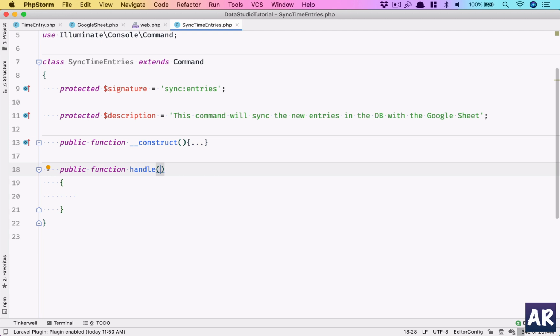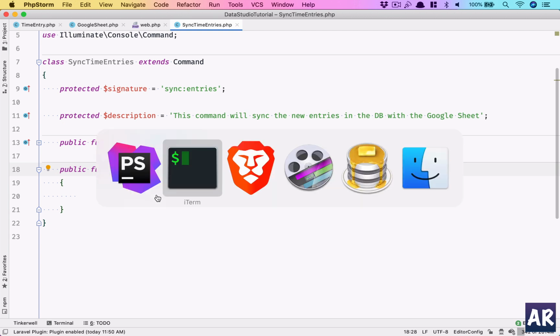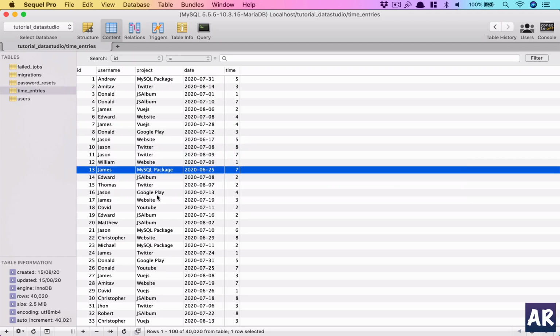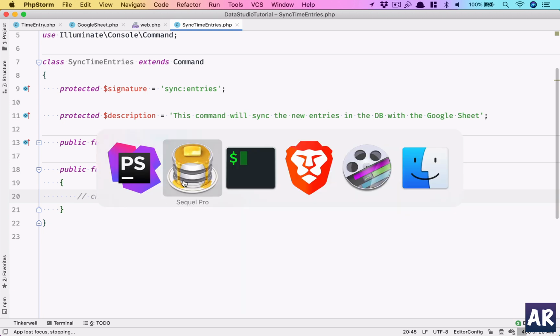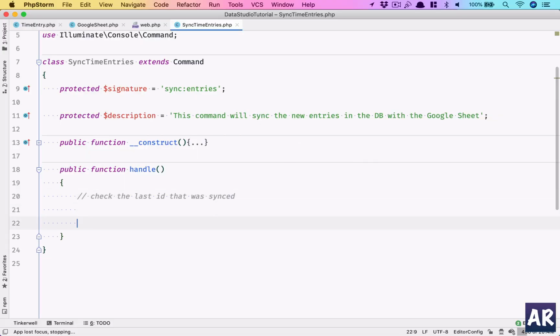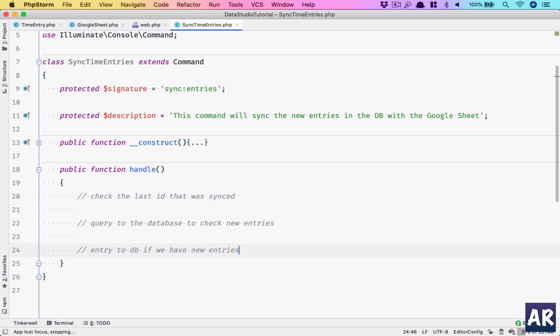Okay, I'm thinking, our cron will not pick up all the records. We'll be picking n number of records. And so our cron will look at an ID: what was the last ID it synced? So let's write down the steps. It will check the last ID that was synced, which is going to be the primary key of this table. Once that is done, we will query the database to check for new entries. If we find new entries, then we will enter them to the DB. Otherwise we can just return true and say we're happy with what we have.